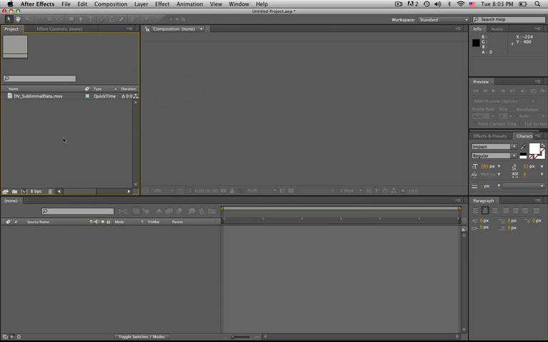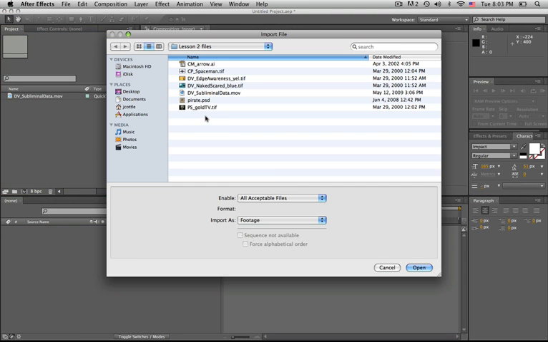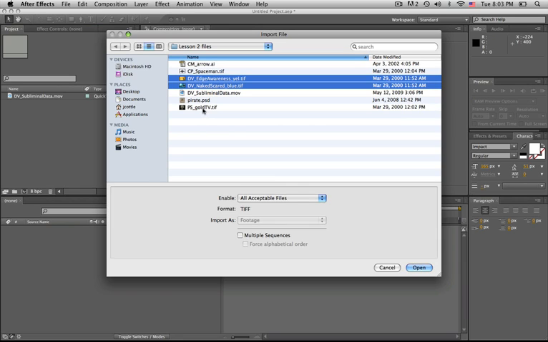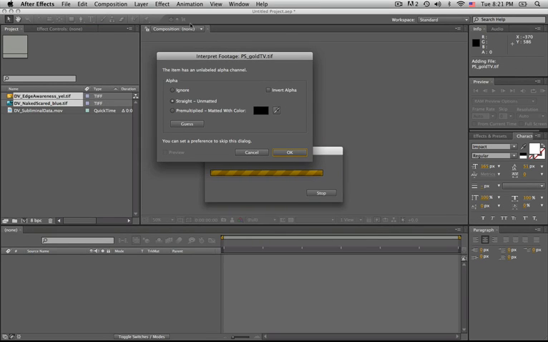Okay, so let's import some more. I'm going to hit Apple I, and this time I'll grab these two TIFF files and the PS Gold TV TIFF. So I just command clicked the files that I wanted to import. Hit open. This time we get this interpret footage dialog box. This is because one of the images that we chose to import had an embedded alpha channel, and After Effects wants to know how to treat that alpha channel.